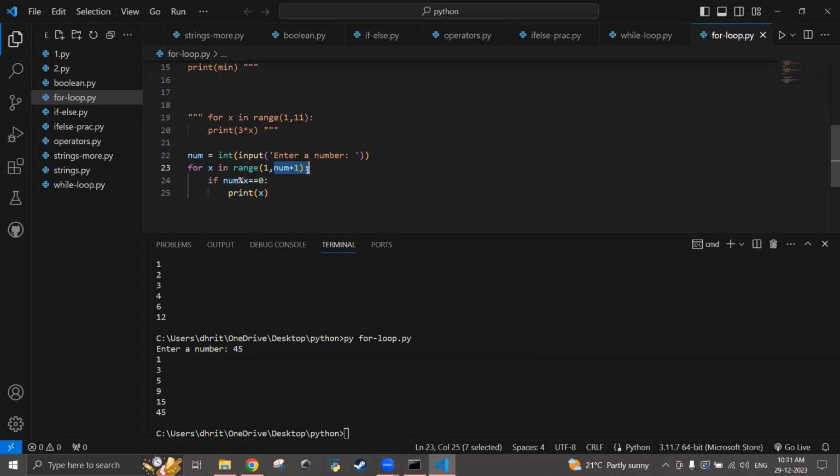Okay, so if I do num here, it will go only up to 44. It will not go up to 45. That's why I'm doing num plus 1. Now you can count the number of factors also here. So if I take a count variable 0, I'll not print it. I'll just do count plus equal to 1, count equal to count plus 1. Its meaning is that.